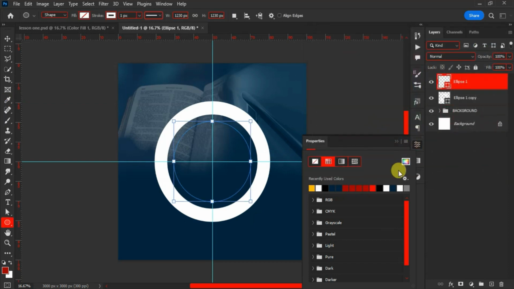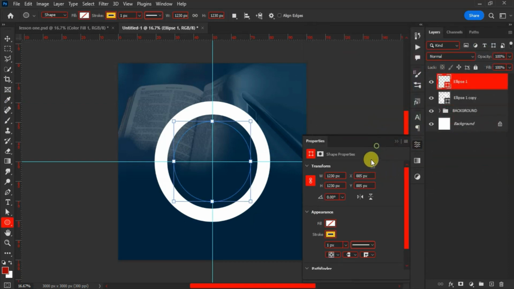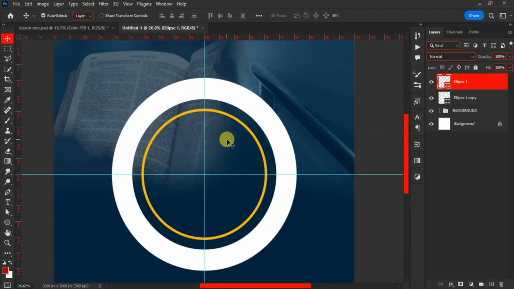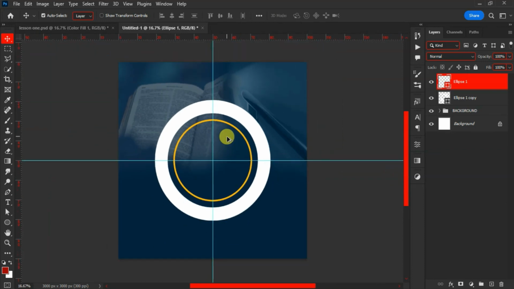A stroke with a yellow color. And I'll put the stroke at level 10. Enter. I think that is very small. Let me increase the size of the stroke. I think something like this is okay and it looks so beautiful.